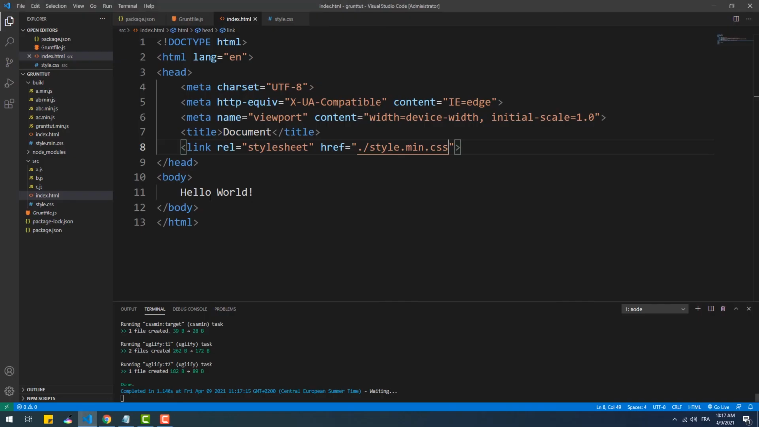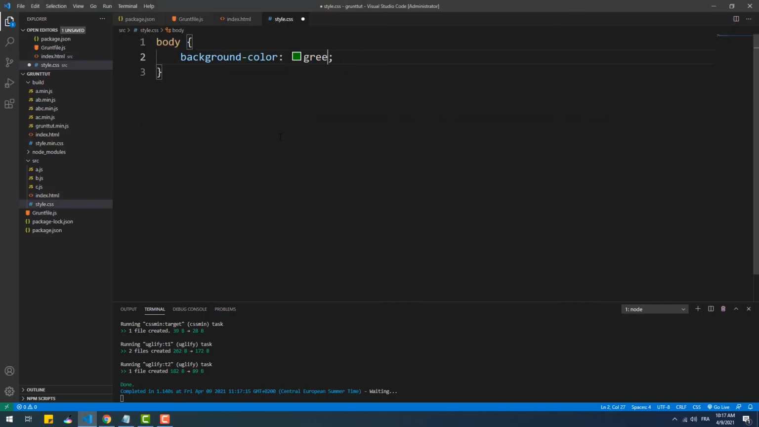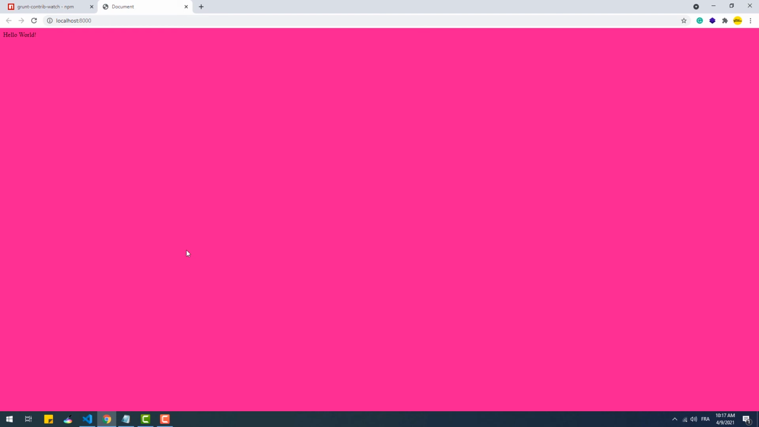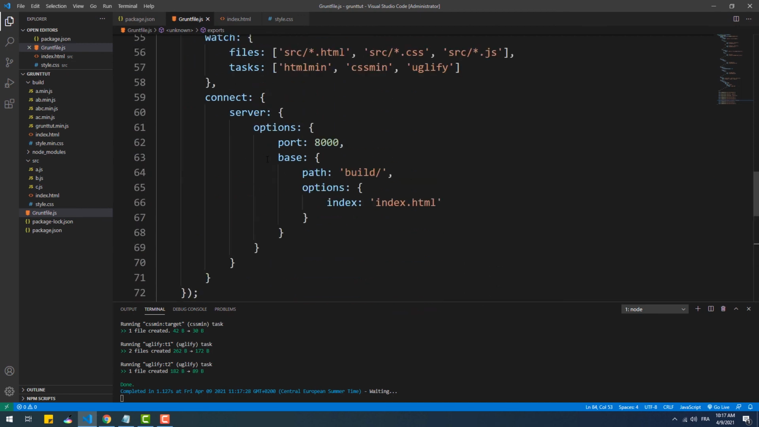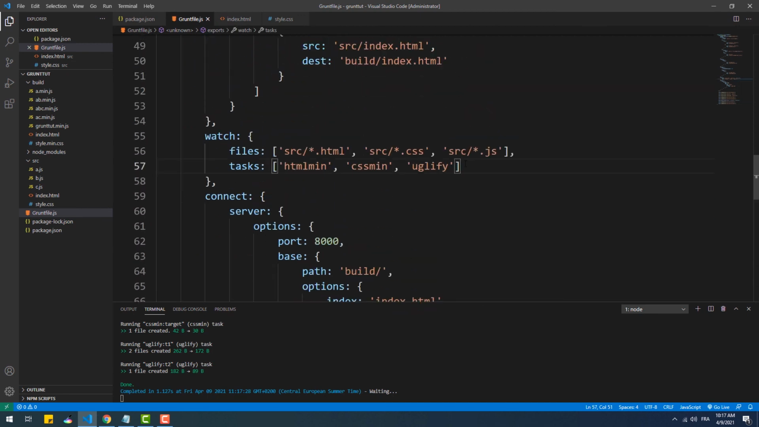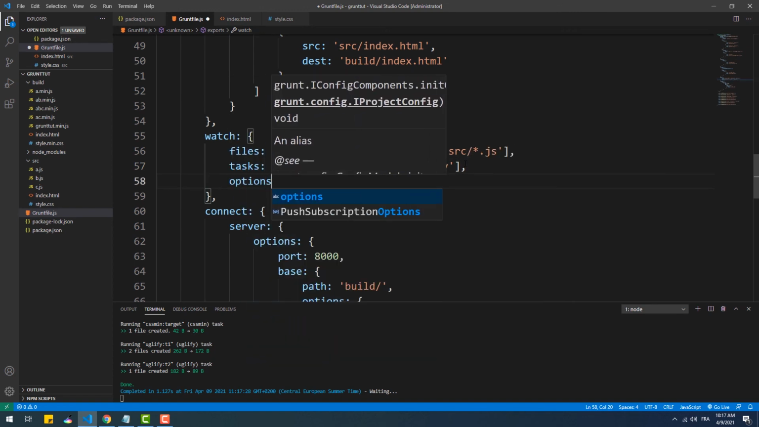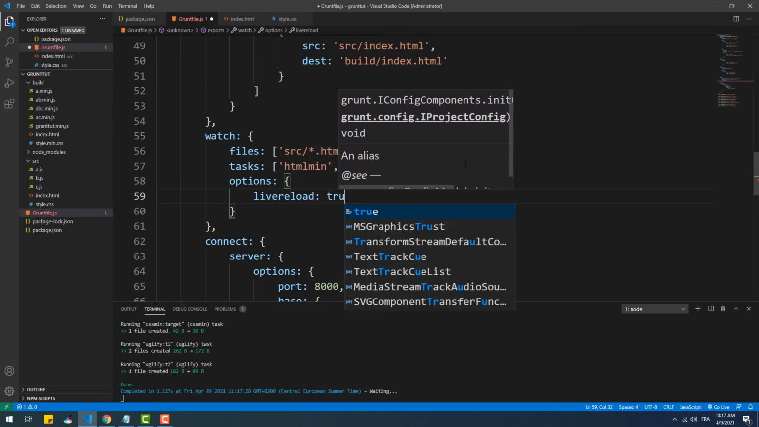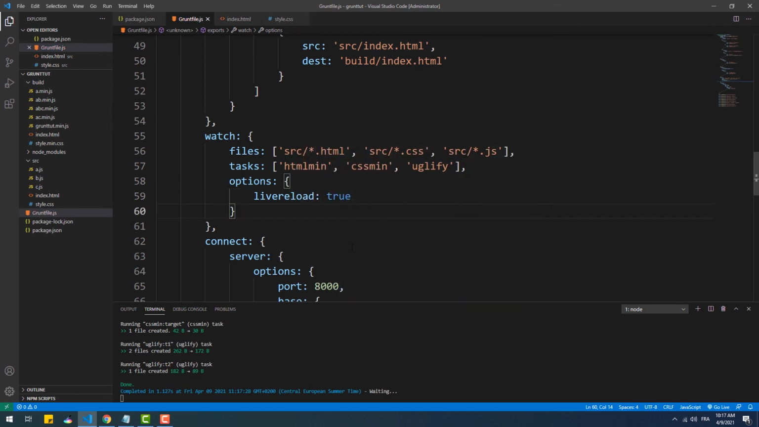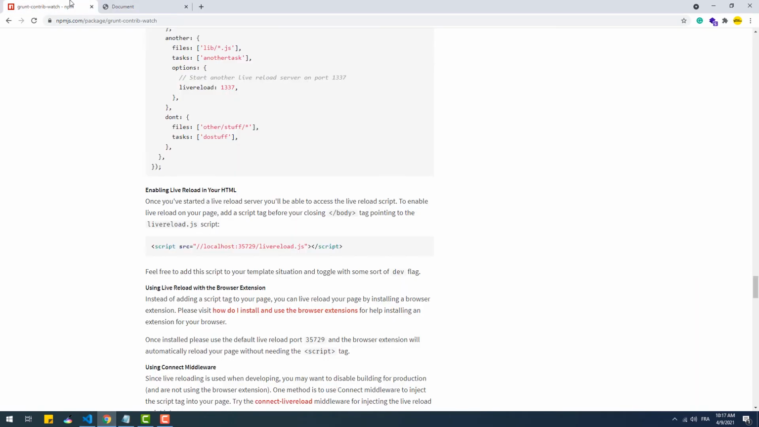That being said, notice that I have to refresh the page every time to see the committed updates. The good thing, we can also automate that. To do that, we need to add the livereload property to the watch plugin. And then we must copy and paste this line of code at the very bottom of the body tag in the HTML code. Again, this is essential for the livereload feature to work.